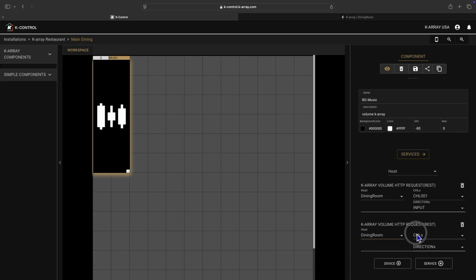Select the host again, and then we'll do input 2. Now in our example, the 2 channels we're controlling are in fact on the same amplifier, but this doesn't have to be the case. You can enter a different host for the volume service, and it will control a channel on a different amp with the same fader.